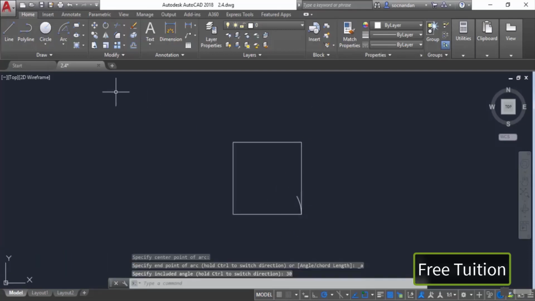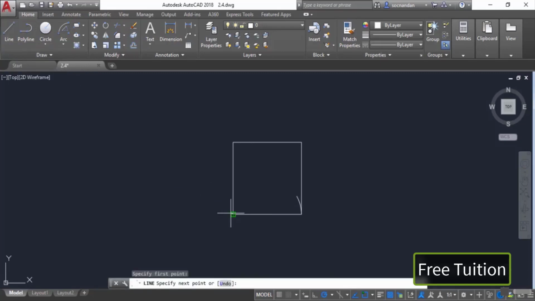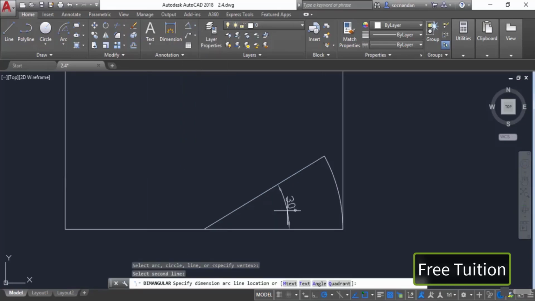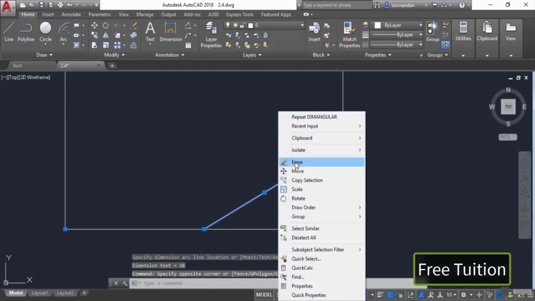Now let's make a line to show more clearly what the included angle actually is. So click on the line tool, and now go to the center of the arc and make this line. Now the angle in between this line and this line is 30 degrees, and you can verify it with this angle tool. So let's zoom into this area, and here you can see that the included angle is 30 degrees. So now let's remove it completely.